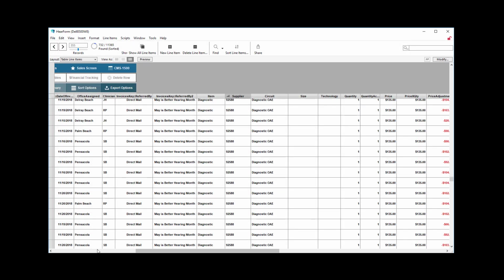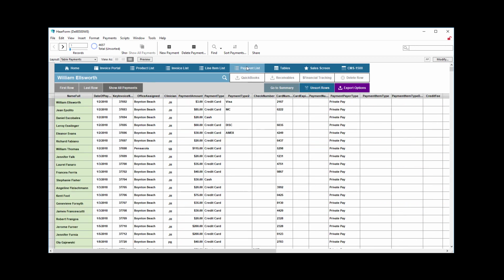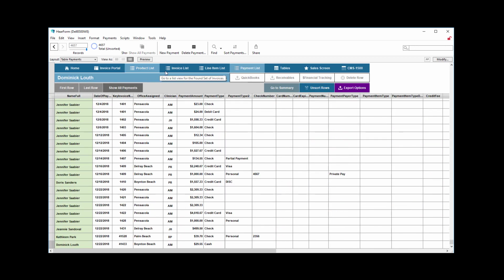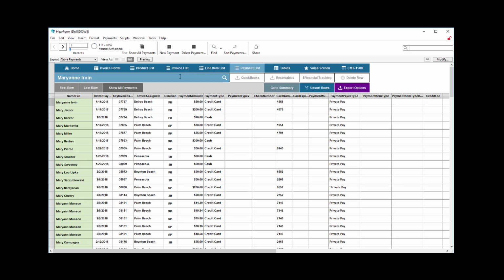And finally, let's look back now at our payment list. Again, not quite as many options here, but I can go to the first row, the last row. I can do searches for an individual. Let's just do a quick search. For example, if I did a search for the word Mary, well, then there are 111 payments here from somebody named Mary. Now, you wouldn't necessarily do that, but you get the idea.